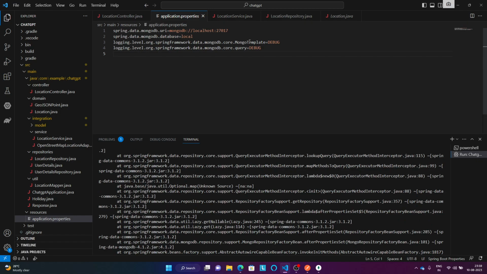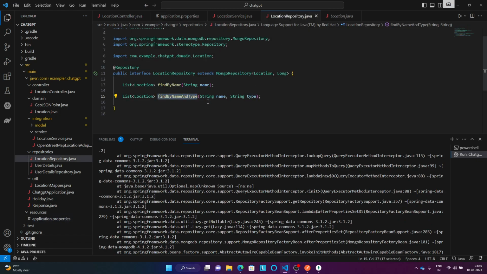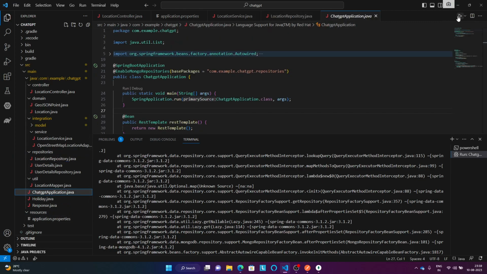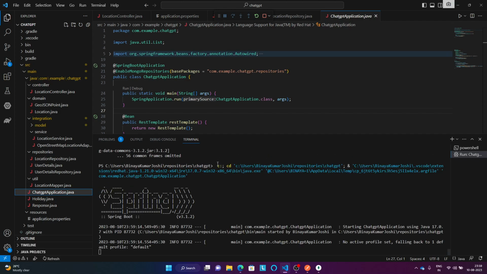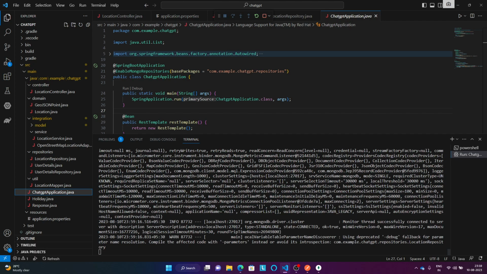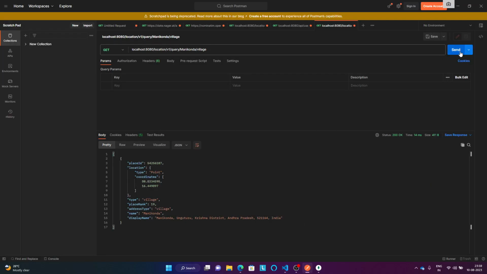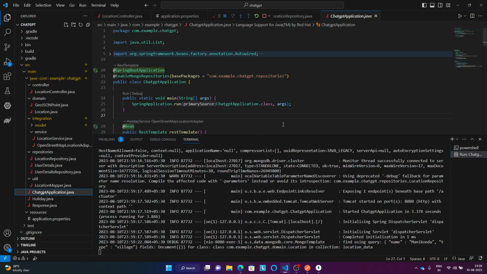So let me do one thing. I think now I fixed it, right? I should be able to start the server now. Yeah, it should definitely start, because it was already working. We have already seen that. Okay, so that's all about the query method, right?